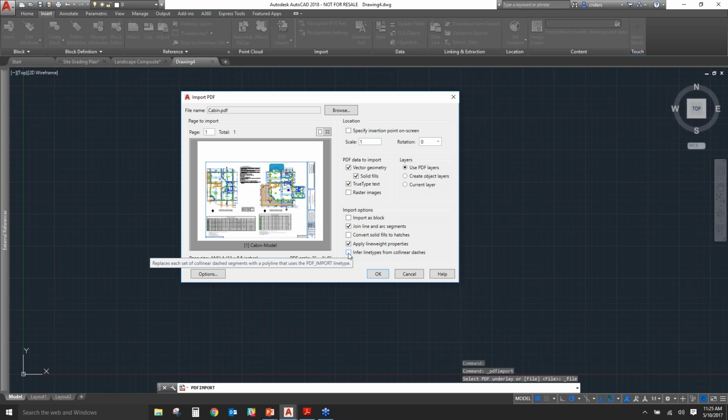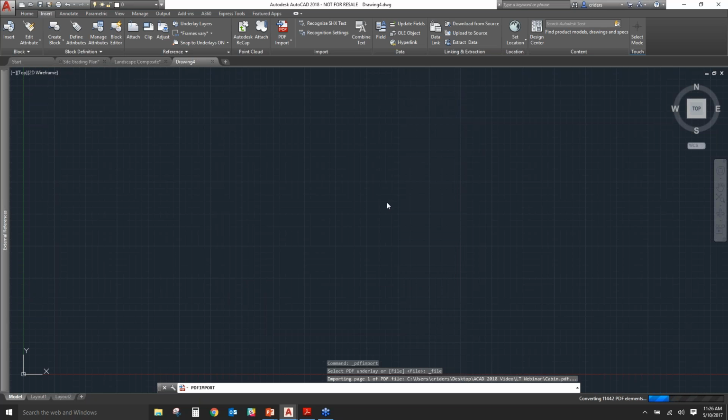I do want it to infer line types from collinear dashes. So if I have a series of dashes, I want AutoCAD to interpret those as a dashed line. I don't want it to take it as 30 different small lines. So that's one I'll change, but most of them I leave the same. So let's import that and see how it goes.